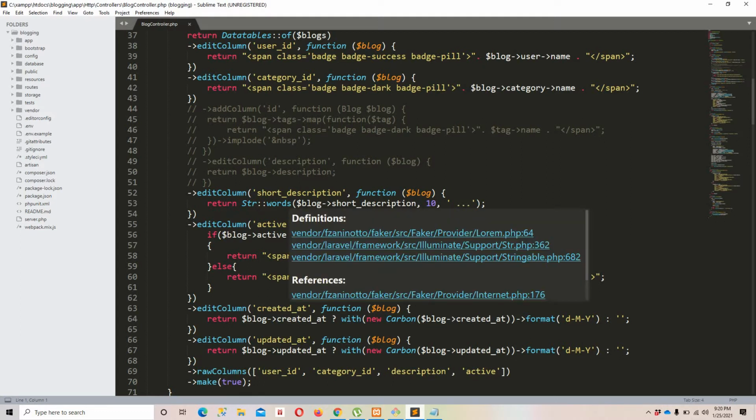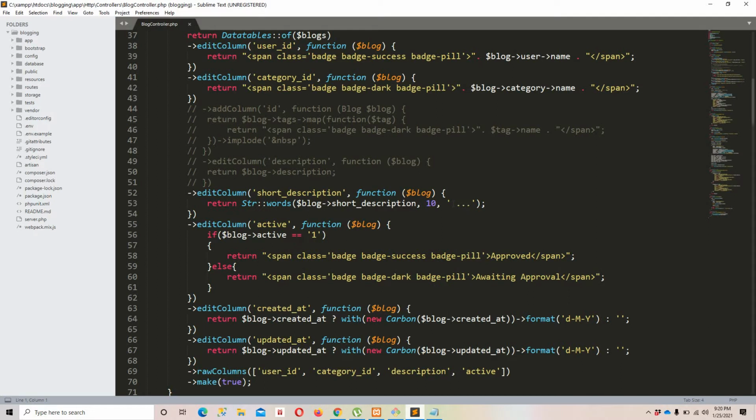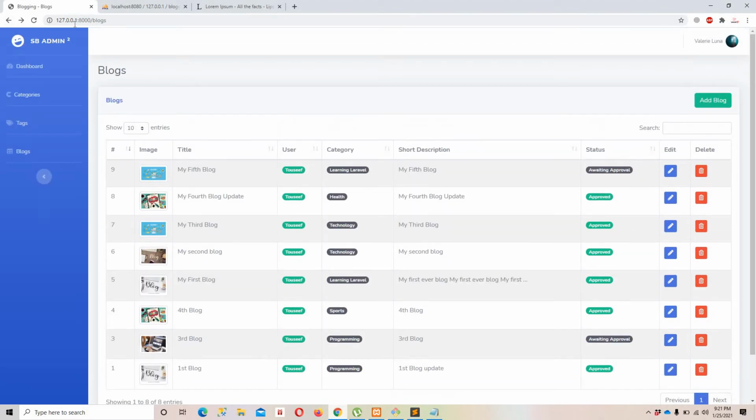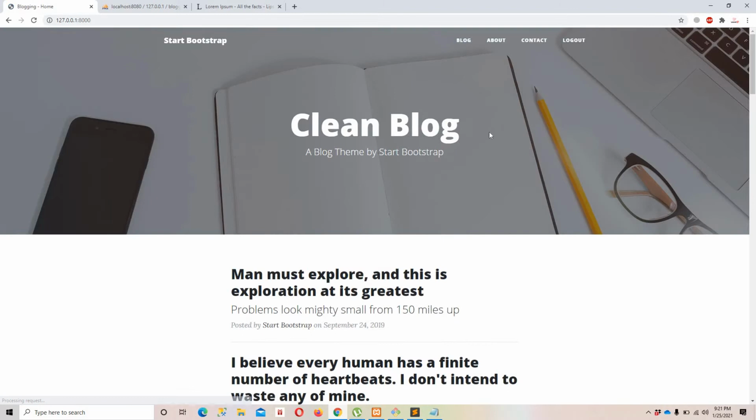Let's say we want only 10 words. That's it. After that, please concatenate these dots. Okay, so a similar thing you can do for the description. Right here all you have to do is edit column and use the string words. Okay, so this is the first thing that I wanted to tell you. Okay, so the next step is, guys, for the blogging system, let's move forward on the main page, front end home page right here.